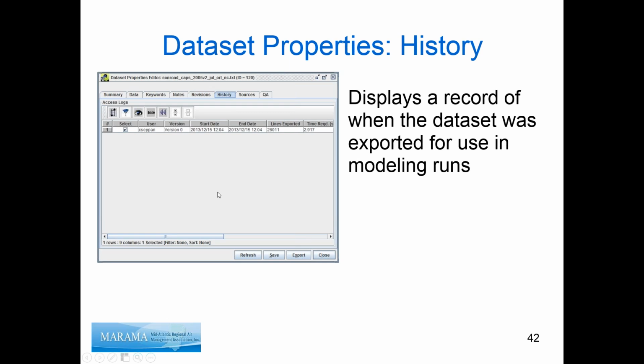Now, the History tab here is designed to provide an access log to find out when data sets were exported. When we get to the export, in just a couple minutes, we're going to talk about exporting. You will mostly be exporting files straight to your desktop. You'll be using a download option. There's also all of this case management, which we've talked about before. And so this history is really designed to show you when data sets were exported for use in modeling runs.